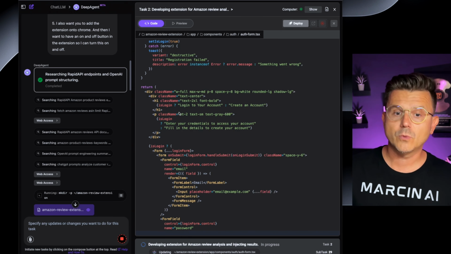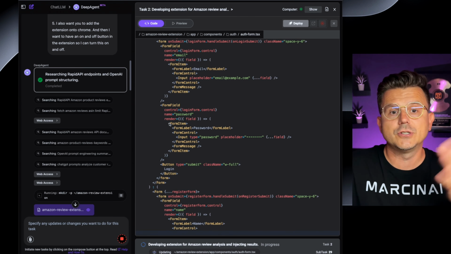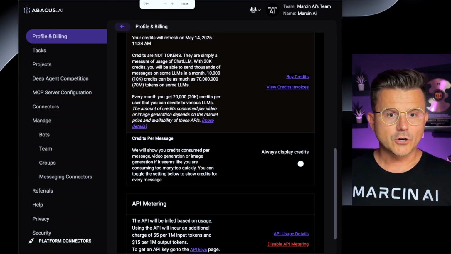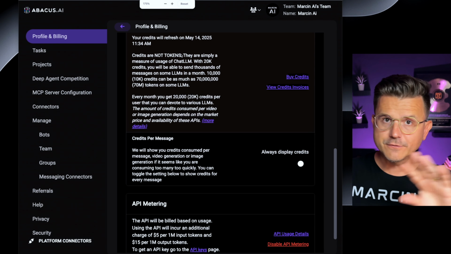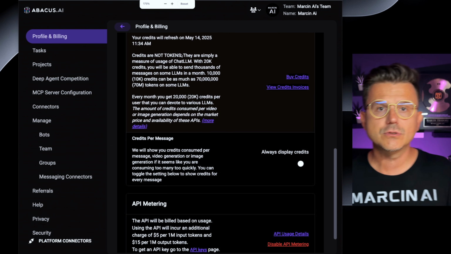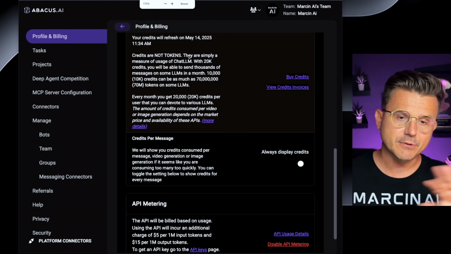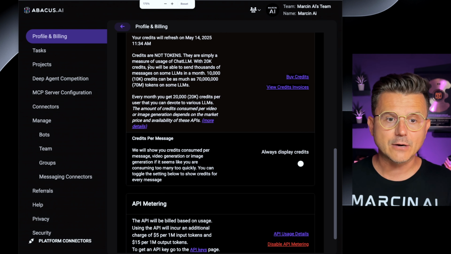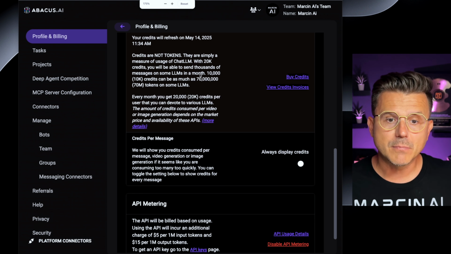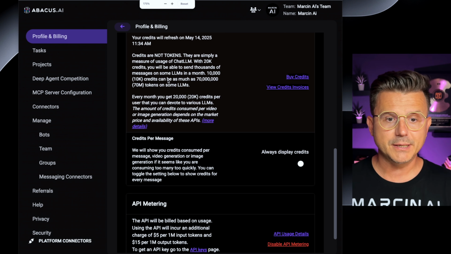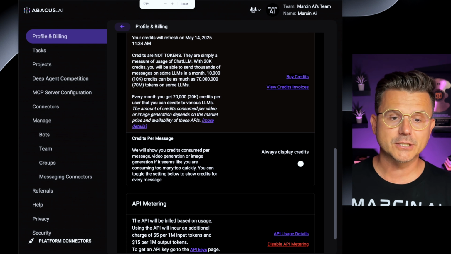And one of the big questions I get is, well, how much do you get for $10 a month? Okay, so here's the actual billing. Credits are not tokens. So this is very different. It's actually not tokenized. It's using credits. So they're simplifying the whole process. So 20,000 credits, you'll be able to send thousands of messages on some LLMs in a month. So 10,000 credits can be as much as 70 million tokens.